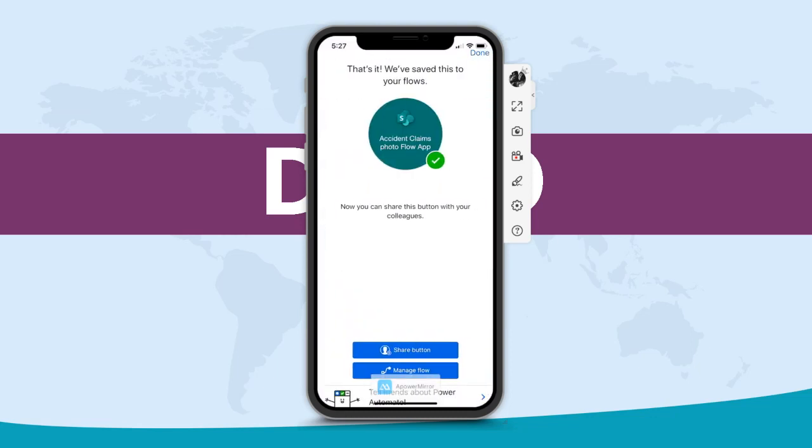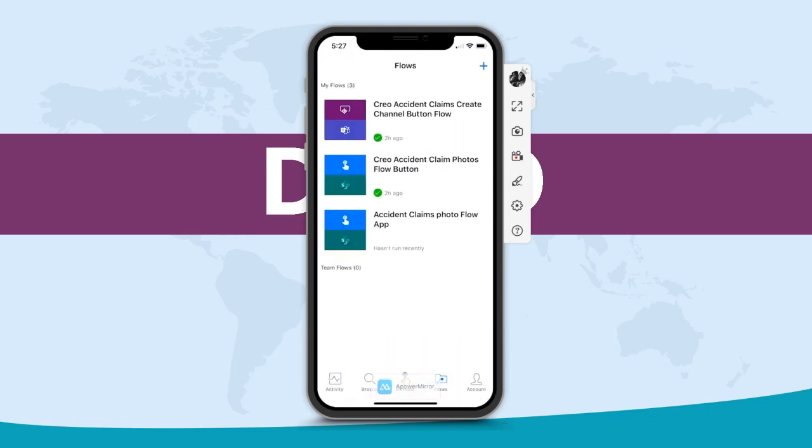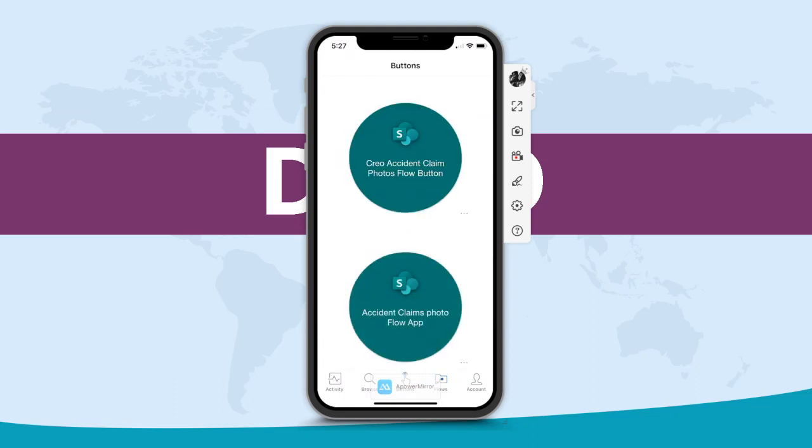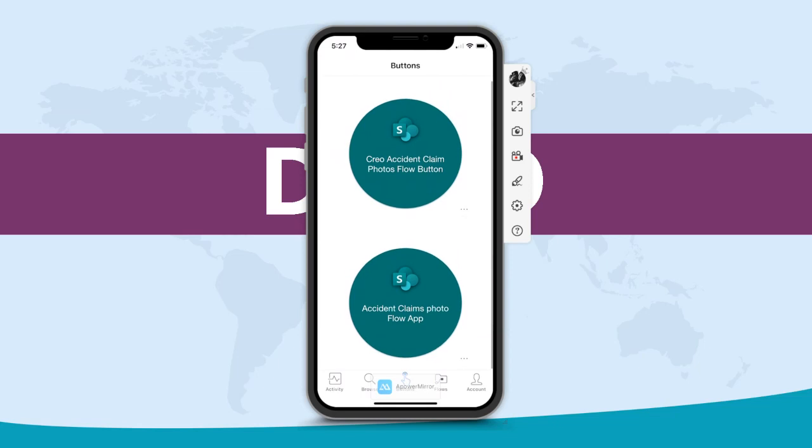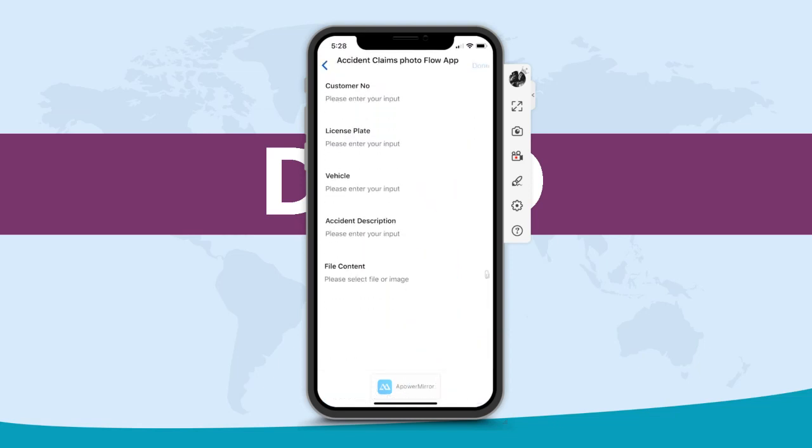Okay. So now, before we exit this, we should have a new button here called the accident claims photo flow app. So let's go and test it out to see if it works.